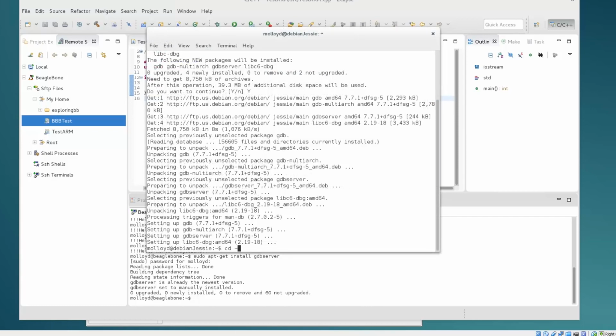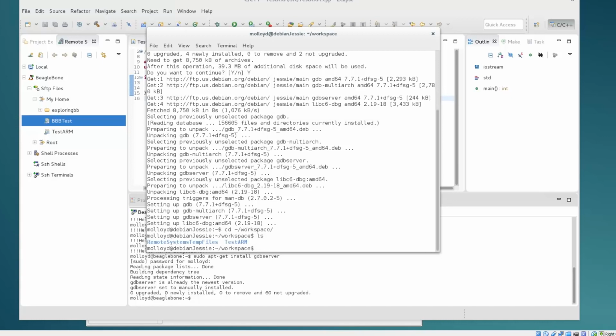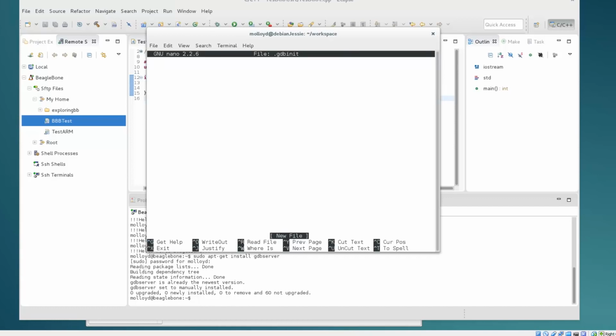We just have to do one more thing. I have to go into my workspace directory. Workspace, yeah. And I just have to create a file in here. The file is a hidden file, so it has a dot in front of it. So we can edit this with nano, and it's called .gdbinit. So nano .gdbinit. And this just needs one line, and it's very simple.